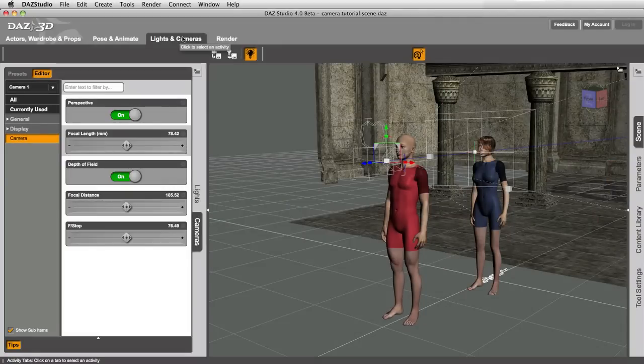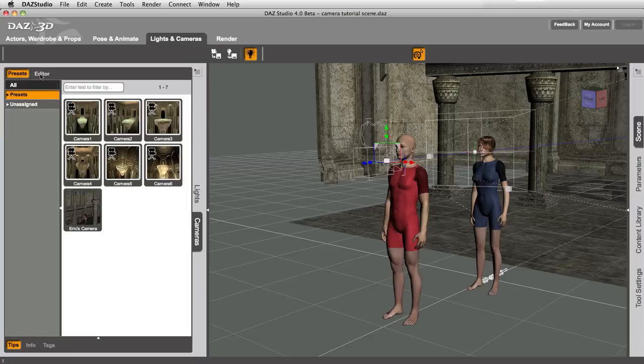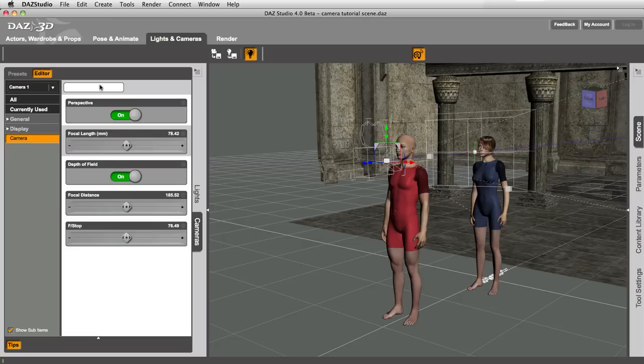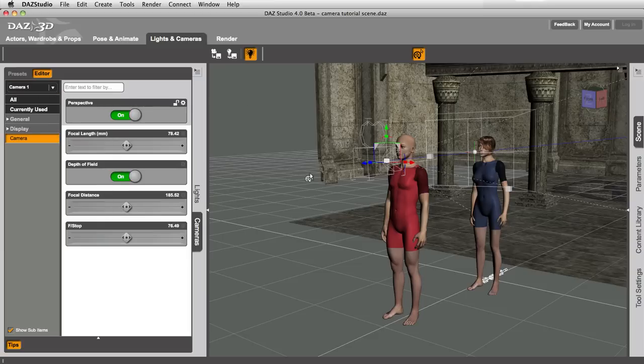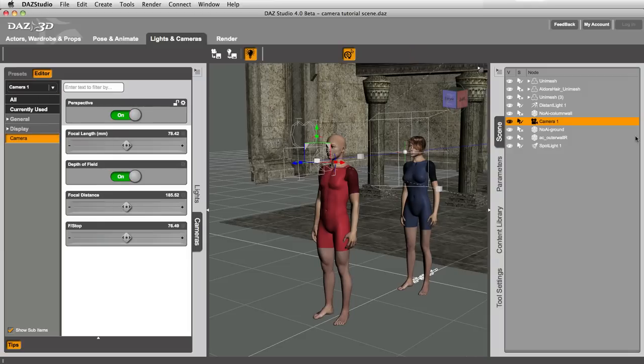We're going to talk about the camera editor. You can find the camera editor in the Lights and Cameras activity. Select the Cameras tab, and then you've got options for presets and editor, and of course we're going to be talking about the editor page here. We've got one camera in the scene right here, and you can select that right there. You can also select cameras from your scene. So just like you can select anything else, you can select cameras there.